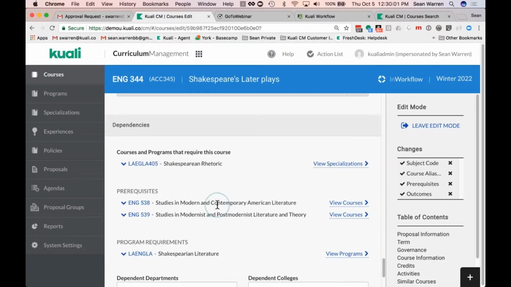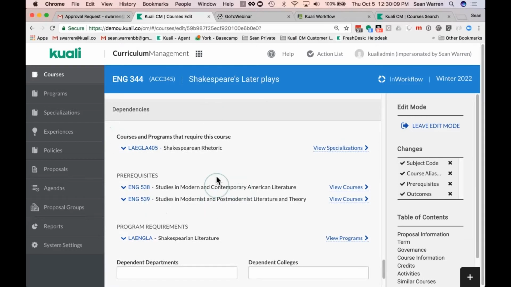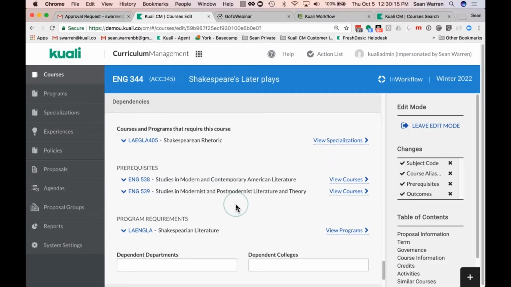And finally, this feature is called the dependency analysis feature, or here we call it dependencies. What this feature is about, as a person who's interacting with this proposal, whether the creator or an approver, is that it is critical that you understand that this change to this particular course is going to impact other programs and courses that depend on this course.